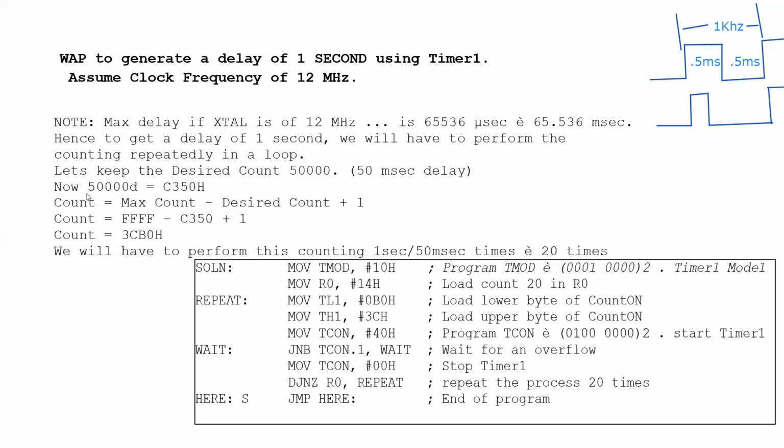Now 50,000 is equal to C350 hex. So the count is FFFF minus C350 plus 1, and you will get 3CB0 as the count value. You need to repeat this 20 times. This will generate a 50 millisecond delay, so repeating this loop 20 times, you will get a 1 second delay.